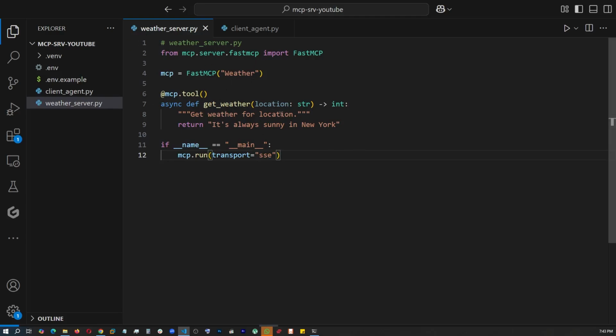So once our tool and server are ready, we just run the server, mcp.run, and use transport SSE. SSE means server-sent events. The SSE works over the HTTP protocol. That's why we can use port 8000, 8001, etc. Okay, that being said, let's check out our client.